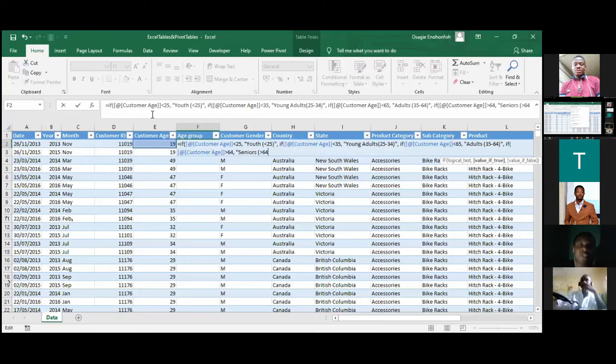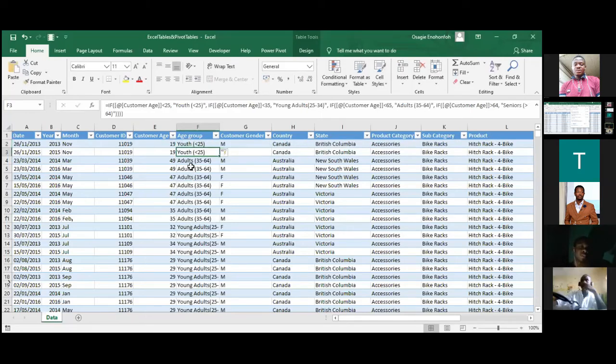So how many ifs do I have? I have 1, 2, 3, 4. That means I put a closing one, 1, 2, 3, 4. Is our formula good now? There's still an error. Yes, I didn't put a closing apostrophe after 64. So I close it now. 1, 2, 3, 4. Okay, I click my enter key. And voila. Can you see that? See how beautiful this formula is.